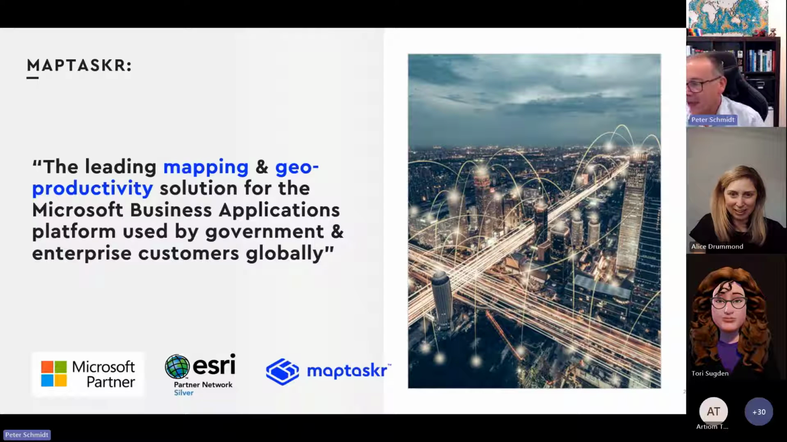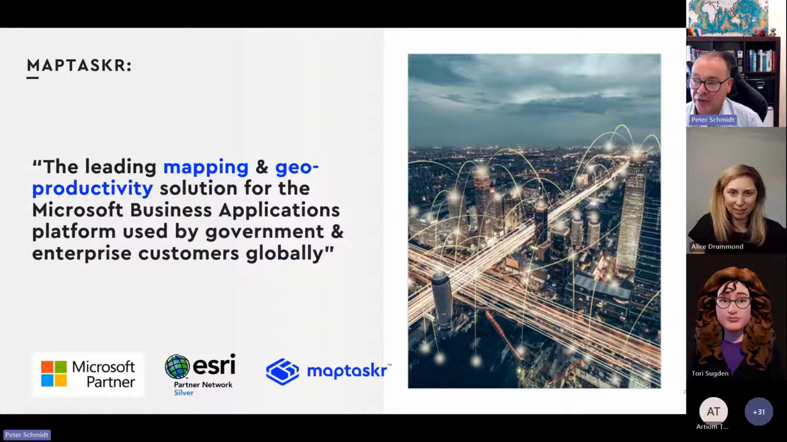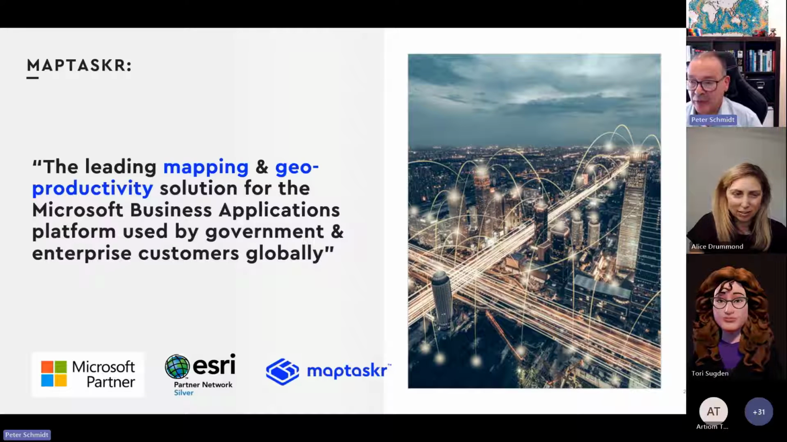So Maptaskr is based in Perth. We've been around for about 7 years now. We're both a Microsoft ISV partner and also an ESRI partner. And essentially, our solution glues those two platforms together. Our solution is used a lot in government in particular, but increasingly in the enterprise customer space, there's a lot more interest in environmental monitoring and things like that. So you need to capture data out in the field, you need to display that data on a map.